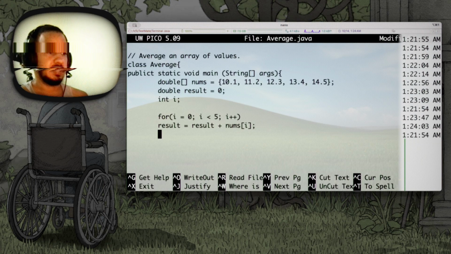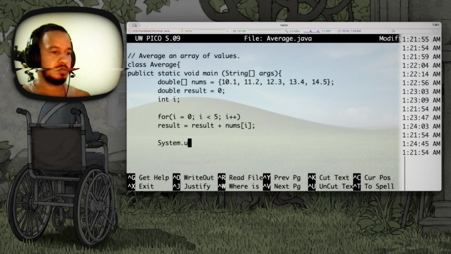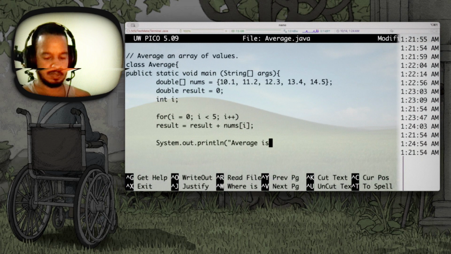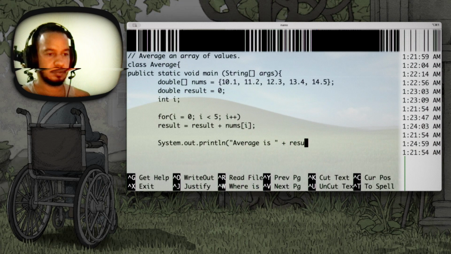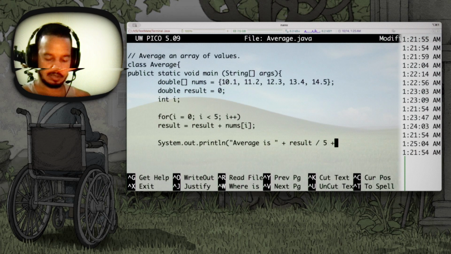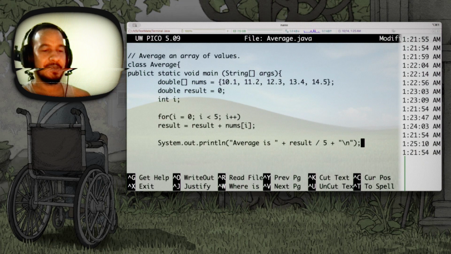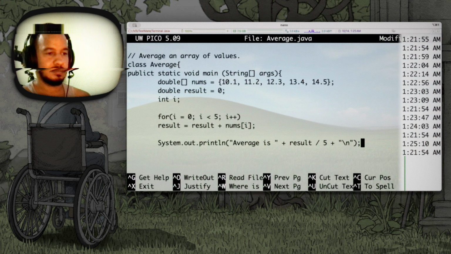All right, and finally, let's leave one more space. System.out.println, average is plus result divided by 5 plus, and here's where I'm going to leave the line. Okay, good. So now we know. Okay, now we know. Good. Okay, so now our ending brackets.